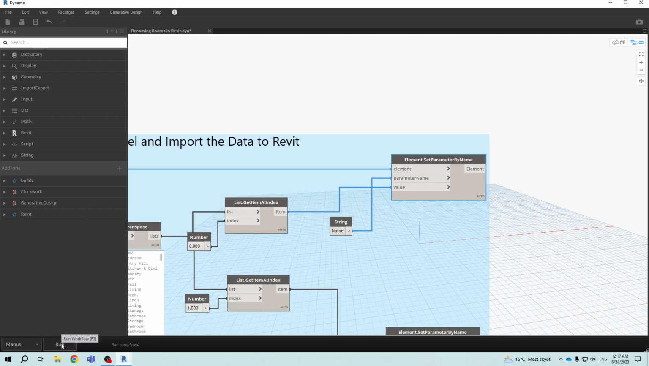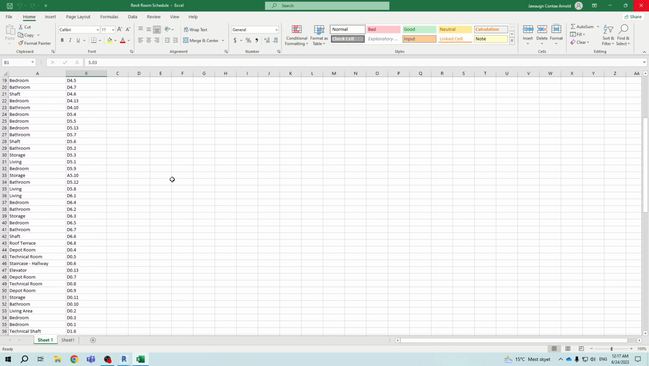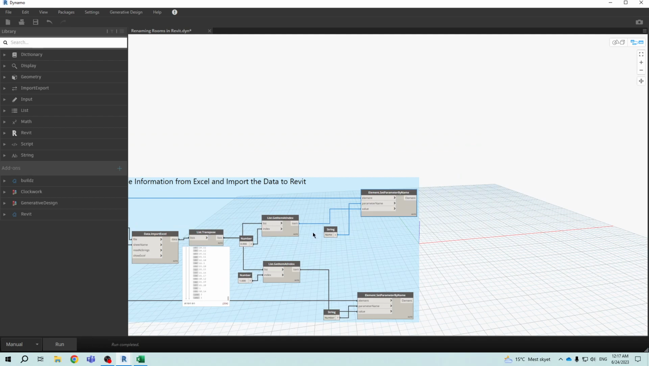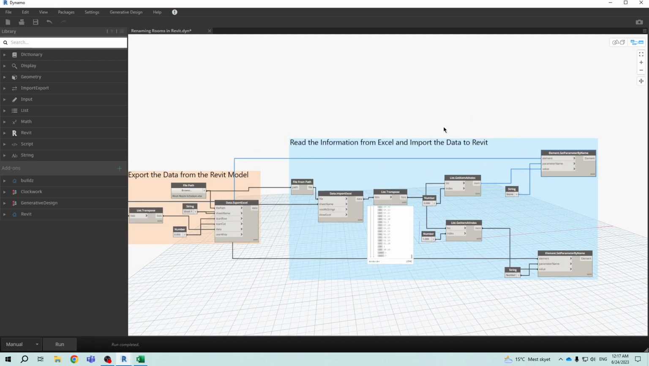Then whenever everything's done and you run it, you're going to get a nice Excel sheet with the information that you need. Let's say you want to change one of the rooms. You just go in, type whatever you want, and then rerun the script, and it should be changed in Revit. And yes, that's all.